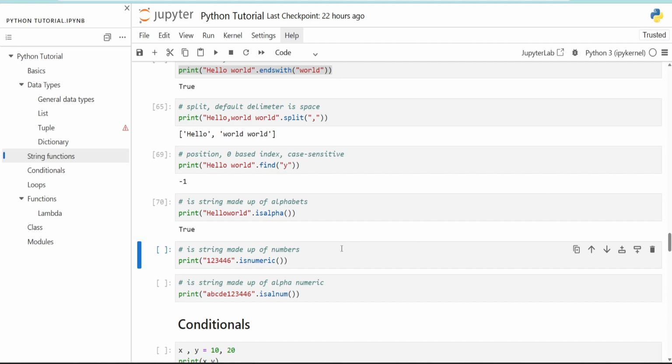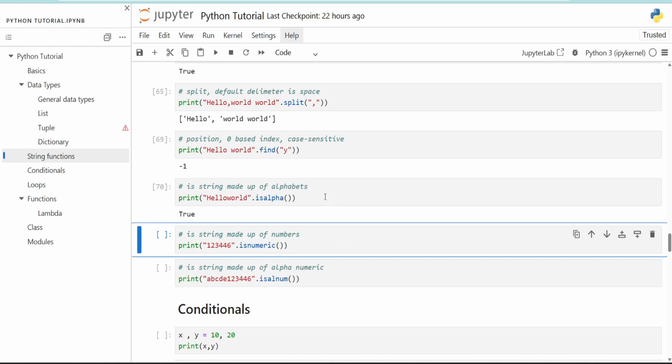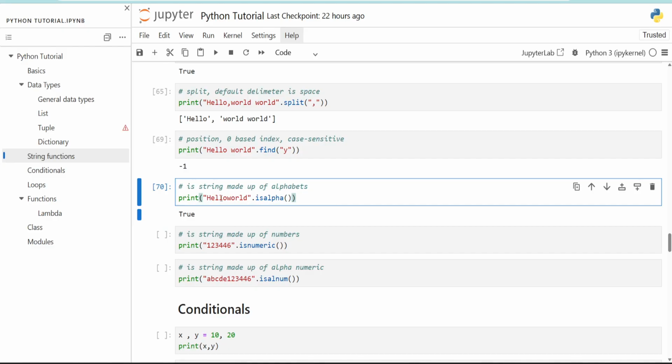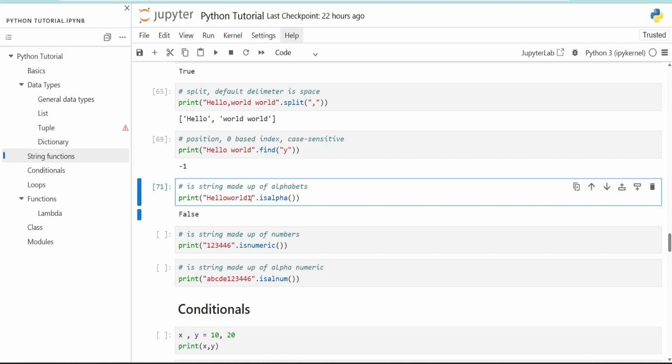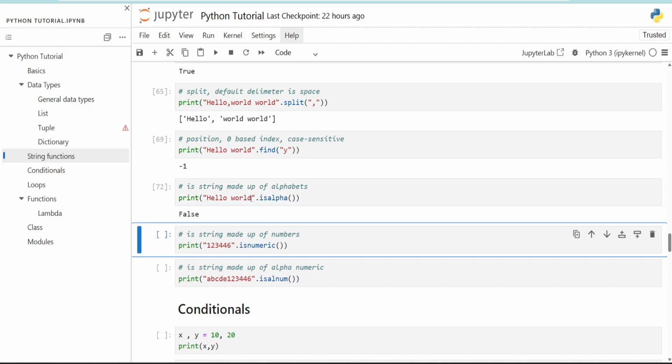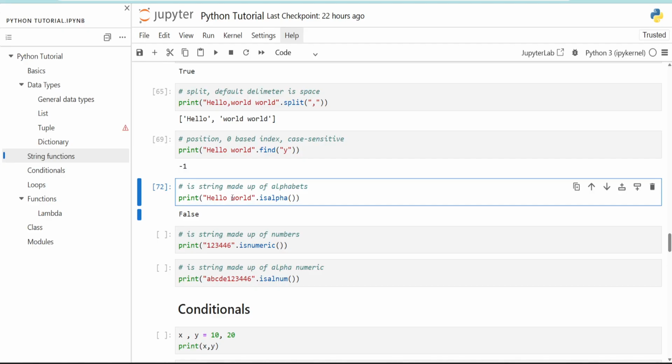Yeah, isalpha will tell us if the string is actually made up of alphabets. So it can be lowercase, uppercase, but it needs to be alphabets without any numbers. So if I add a number here, then it will return false because it's not alphabets. If I add a space, it will still return false because space is not considered an alphabet. It's a special character. So if it's just made up of alphabets, then isalpha is true.